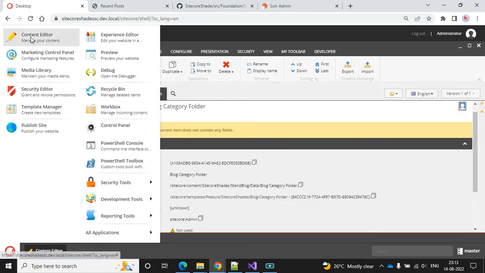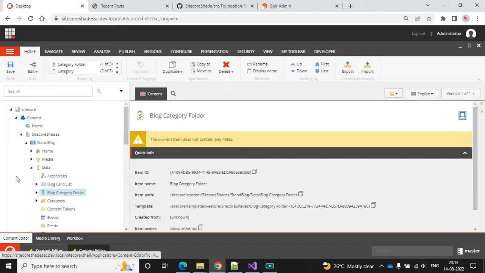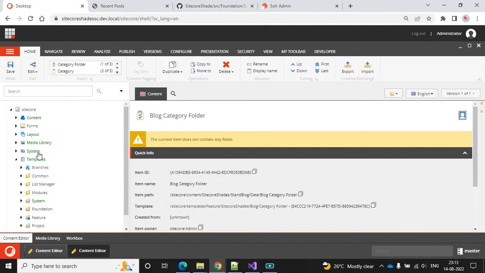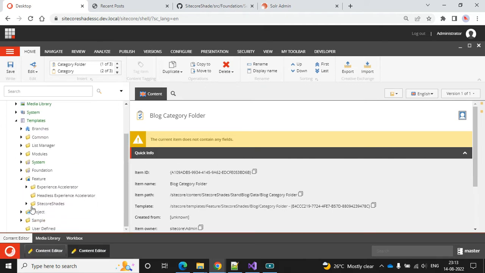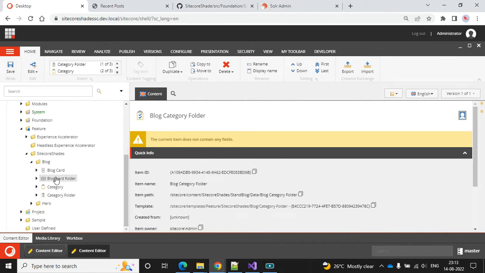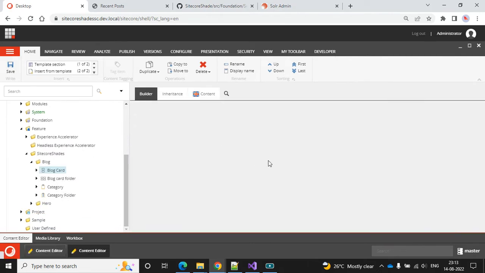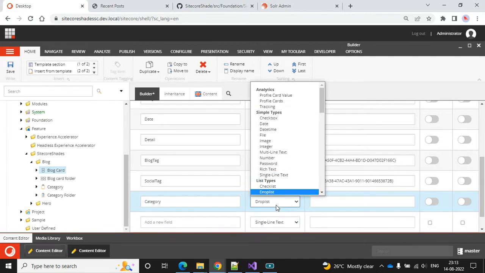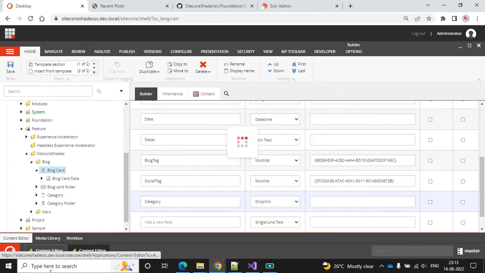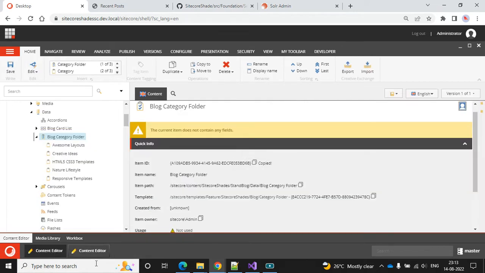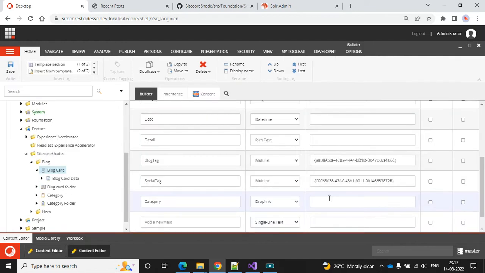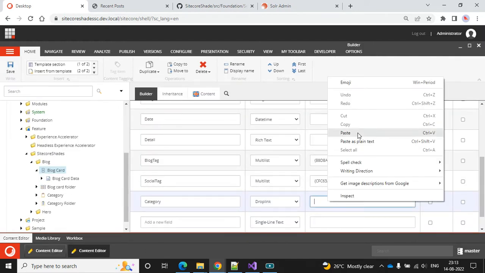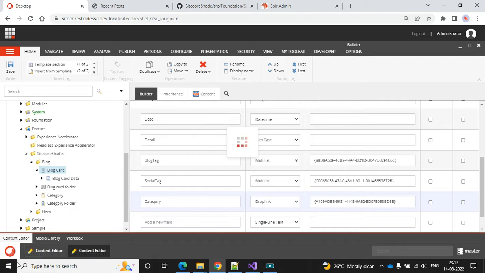Go to the template section again, templates, and then Feature, and then Blogs. And in the blog card, we have to create one more section, that is category, and one more field, that is category. And let's give the droplink, okay, droplink, and then save, and go here and then copy and then paste it here, and then save.